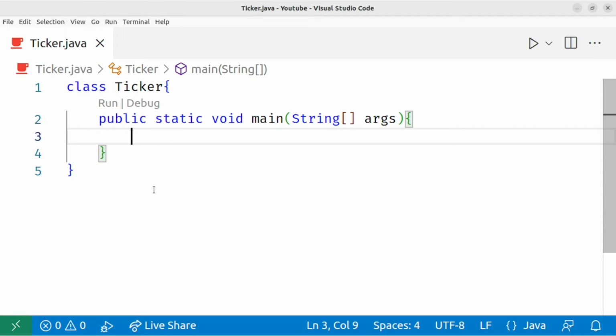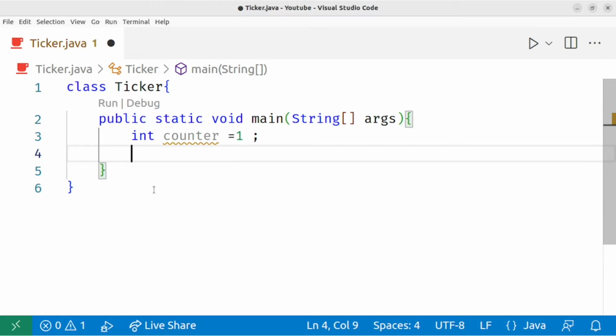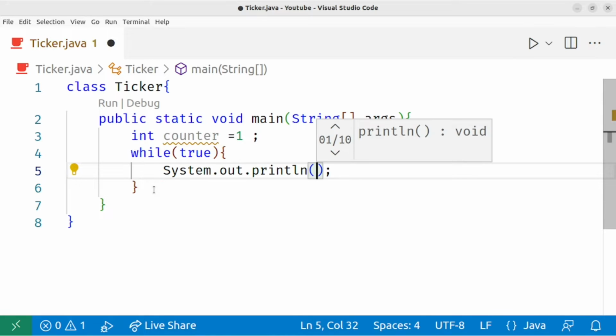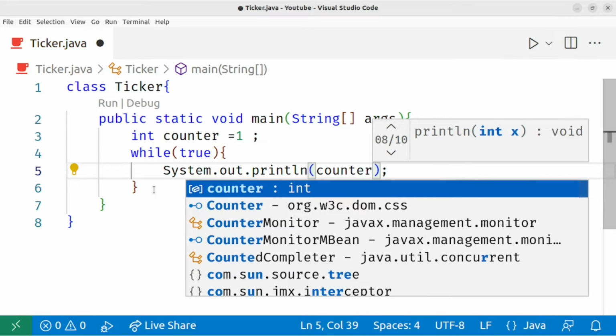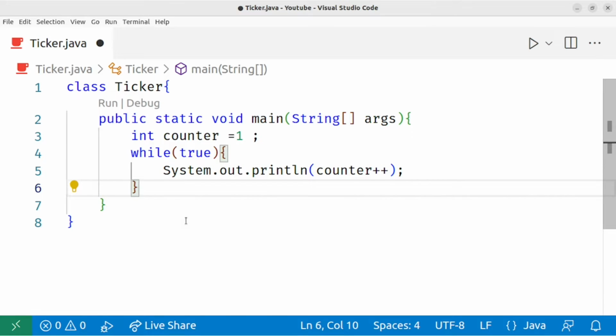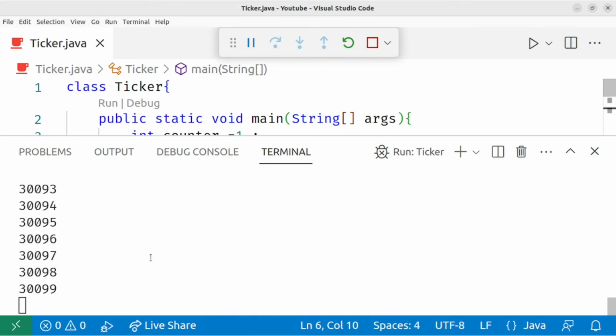First, we'll see how we can introduce delay in a program. For that, I'll take a counter variable, initialize it to one, and then we'll take an infinite loop. I'll say while true, and this loop is going to run forever. Within the loop, I'll say System.out.println. I'll display the value of the counter and then I'll increase the value. If I run this program right now, we'll see that the values will be displayed at a very fast rate. Let's run this. As you can see, the numbers are scrolling at a very high rate.